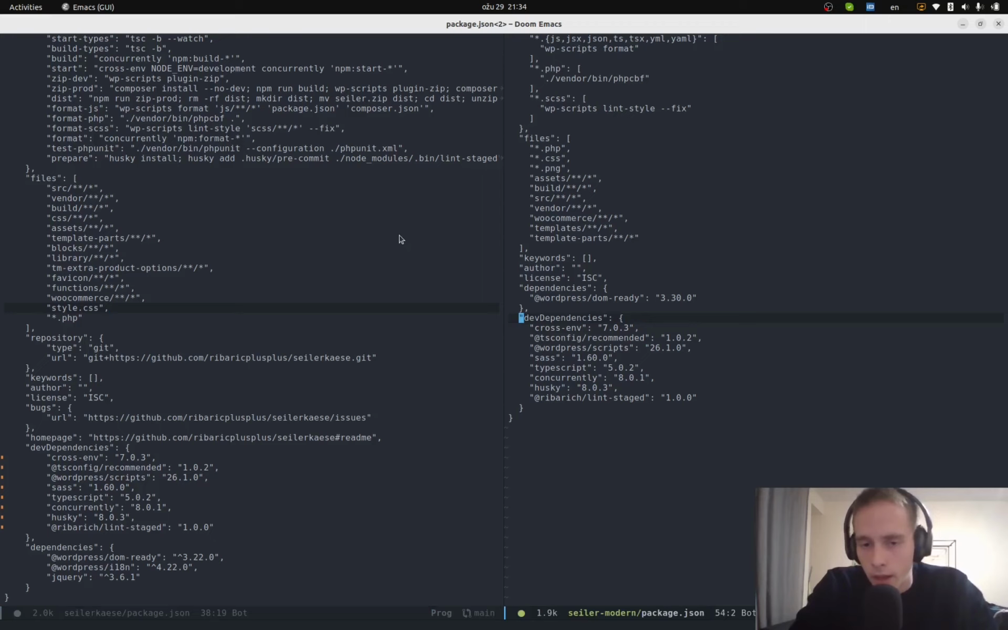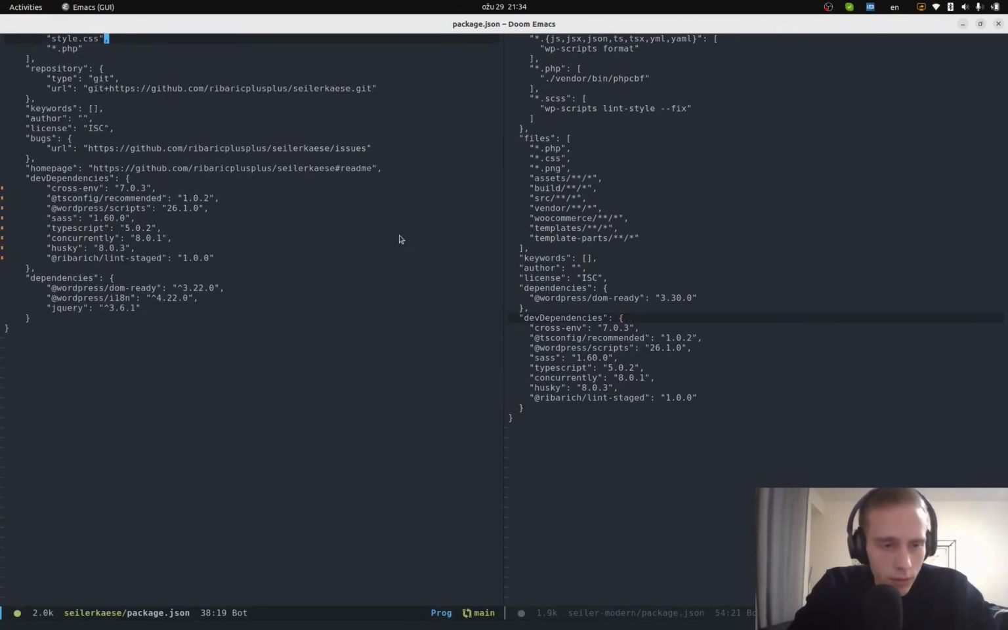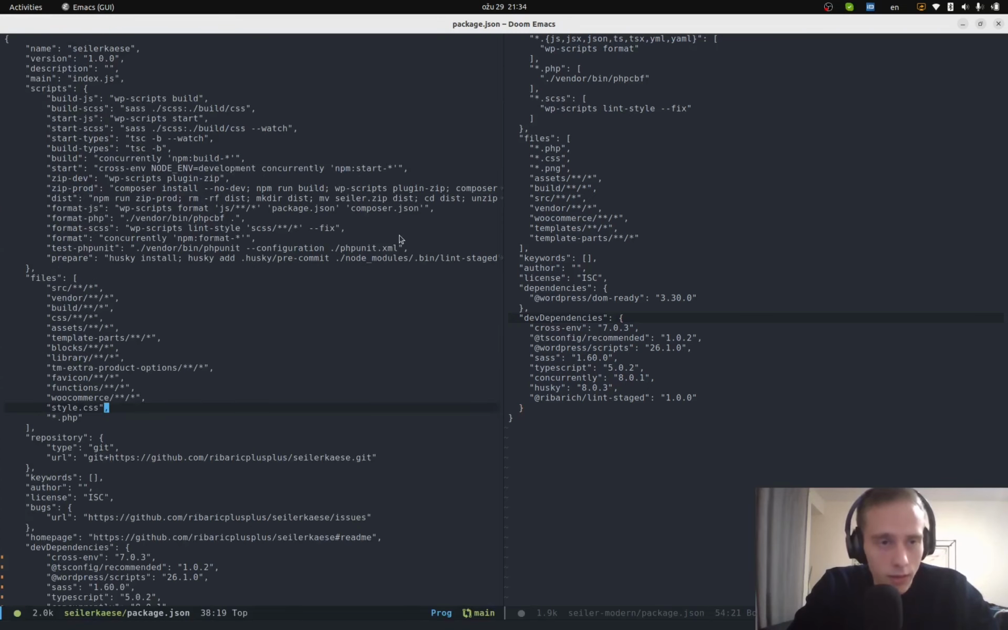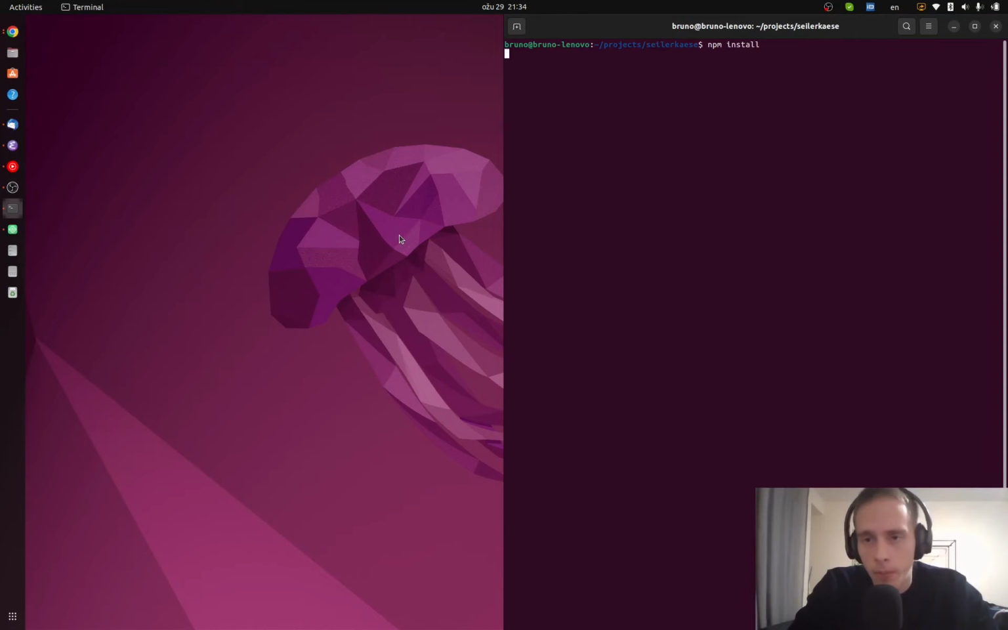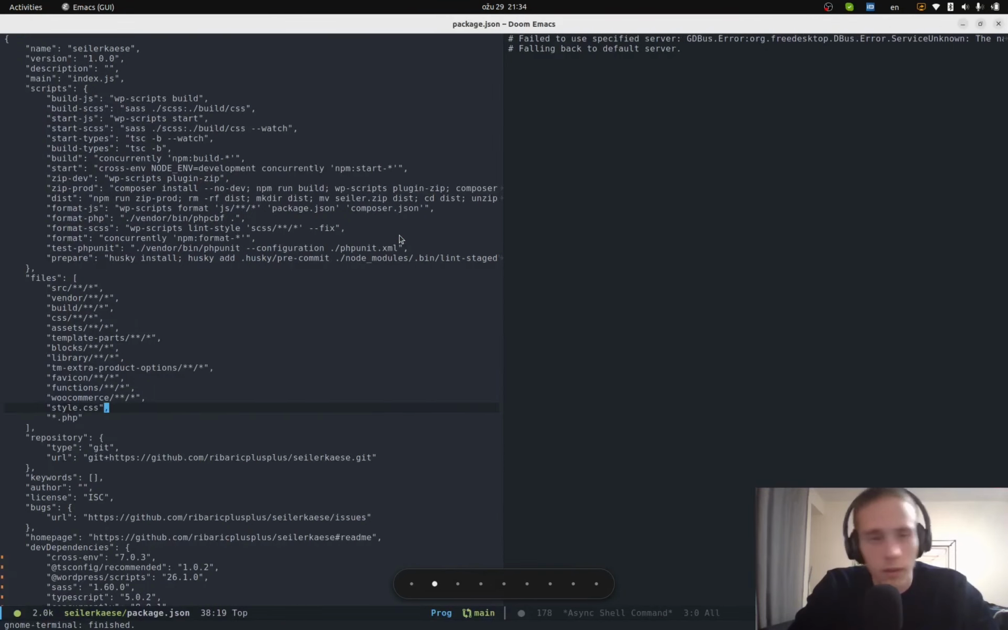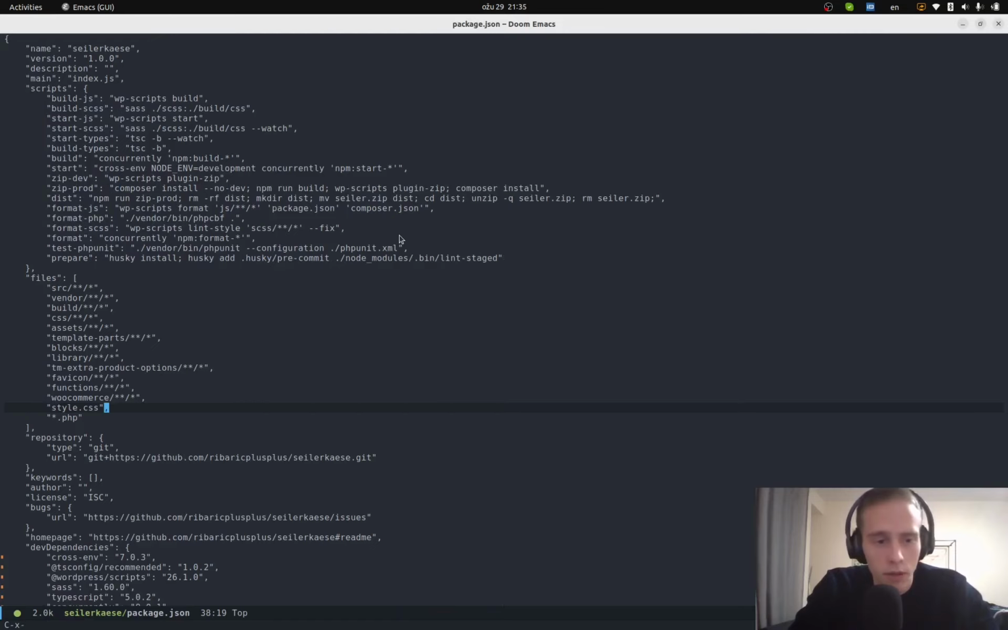Okay. And that means that if you add a new directory or a file that is not covered by these globs, you have to include it over here so that it gets uploaded to the server. Okay, so now that we have done all of that, I think we can run npm install just to make sure it works. That will take some time, so we'll just wait for that to finish.